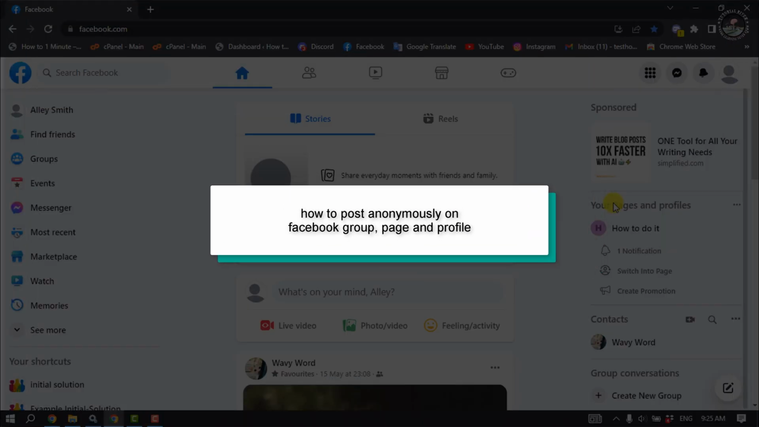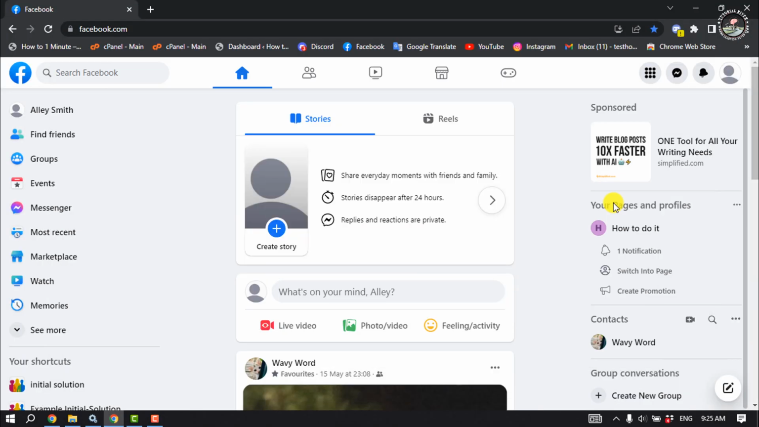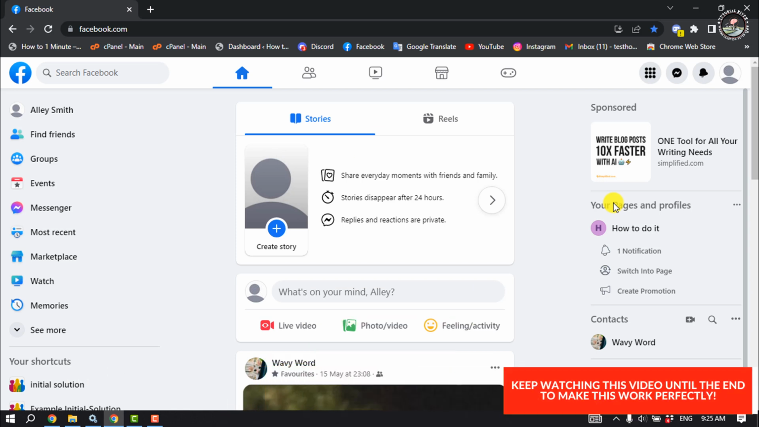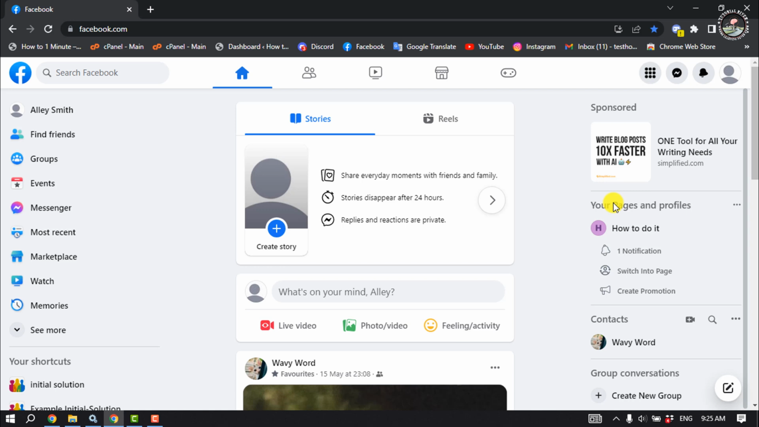This tutorial review will show you how to post anonymously on Facebook group, page and profile. The first thing we need to clear is that the anonymous option is only available for Facebook groups. We can't post anonymously on our Facebook page and on our Facebook profile.